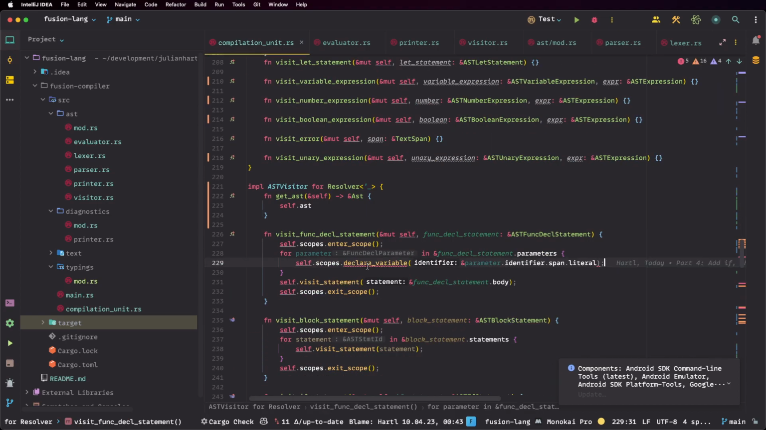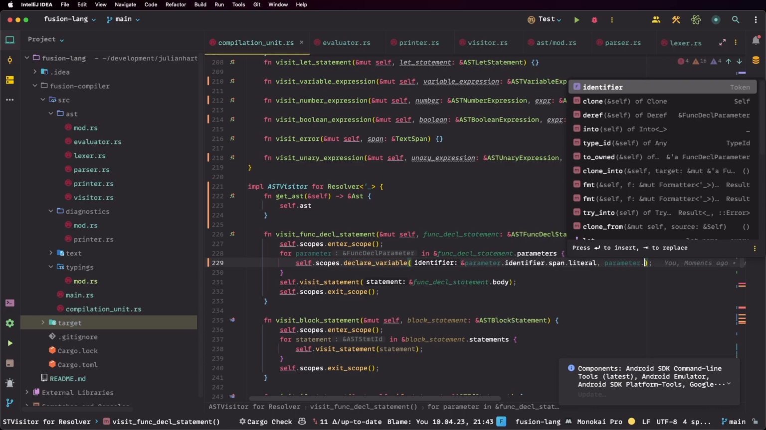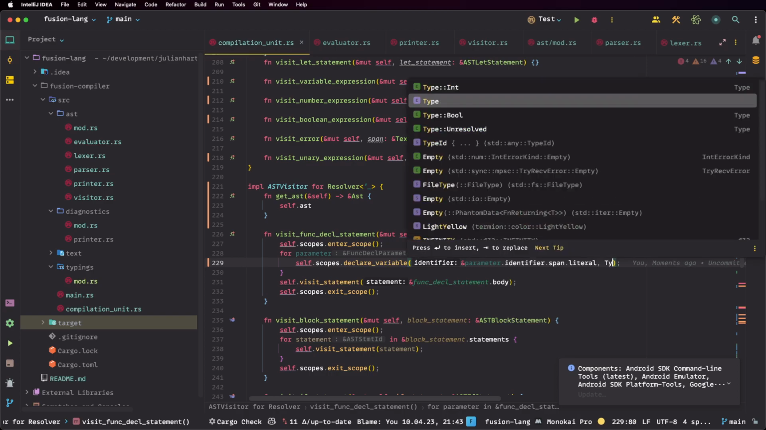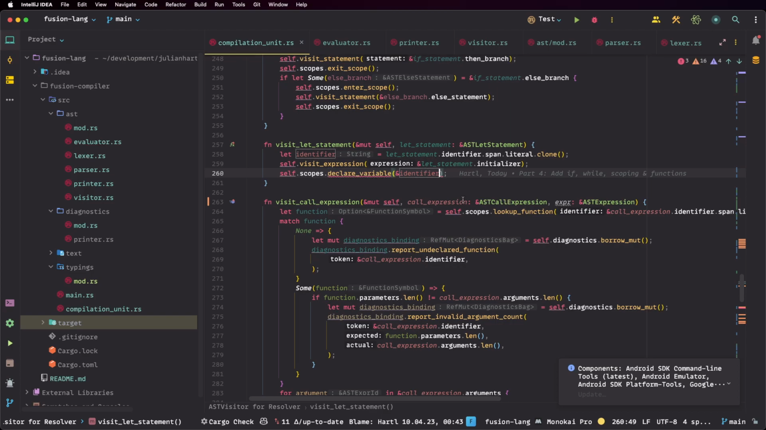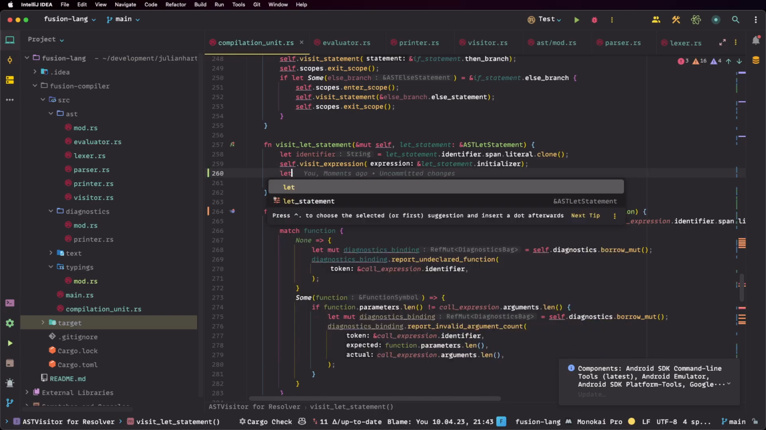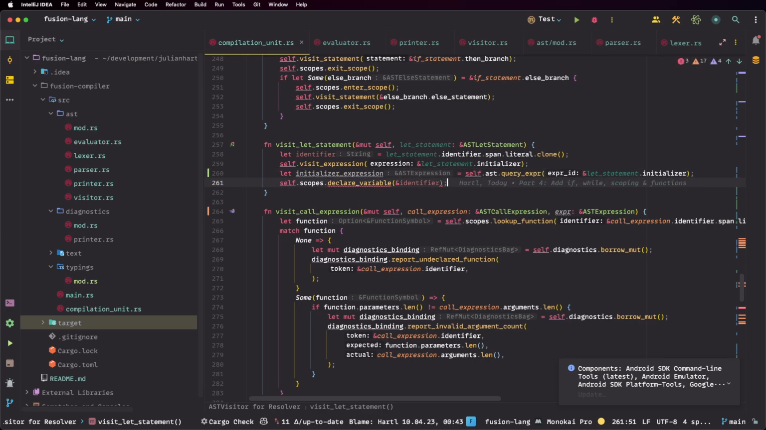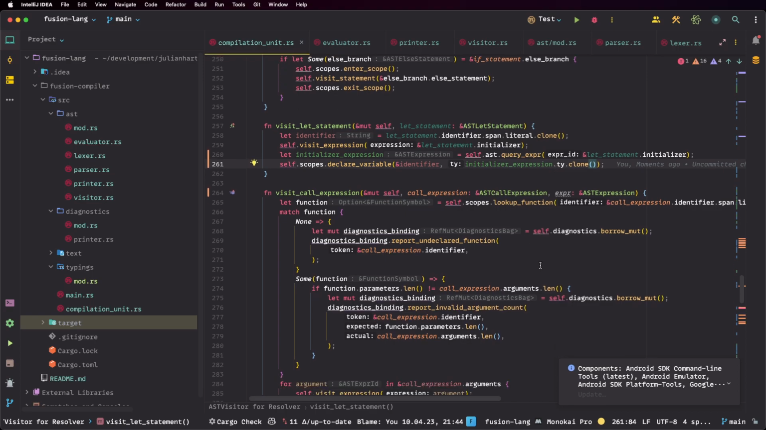So now when declaring a variable, we can just say type, yeah, parameter type, I guess. I mean, we do not have types for our parameters yet, so this will just be type unresolved for now. When declaring a variable, we will just take the initializer type. Initializer expression, right? Okay, cool. Yeah, we just take this type.